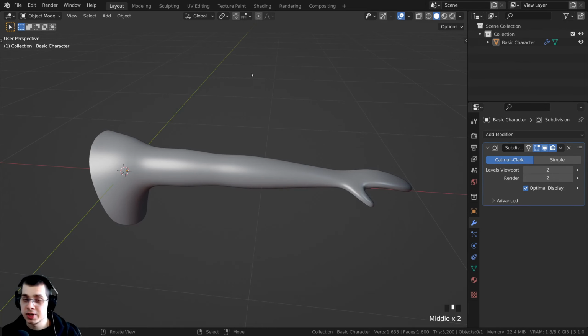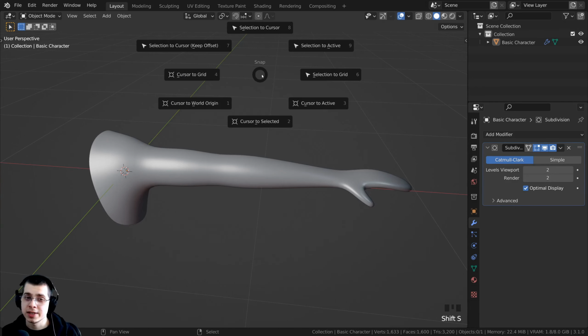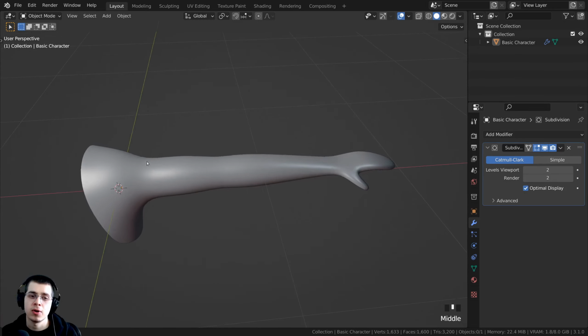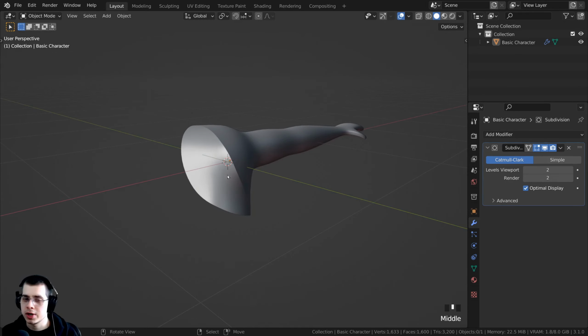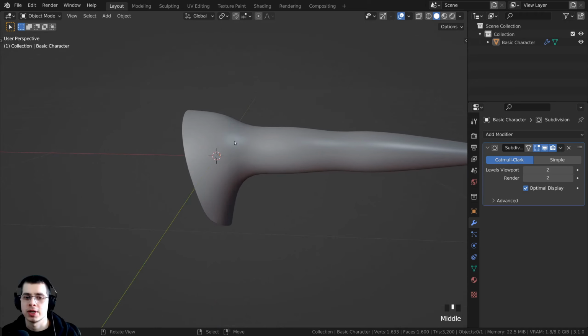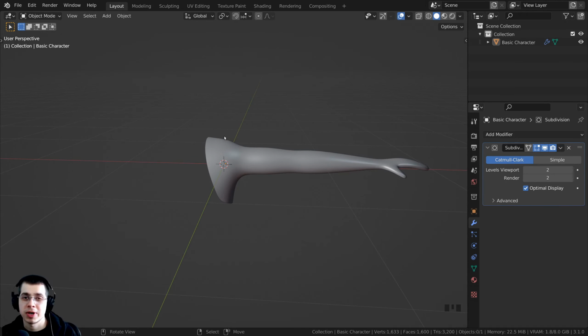So the first thing that I'm going to do is hold down Shift and S, move my mouse over to Cursor to World Origin and then let go. That's just going to ensure that the 3D cursor is in the very center of the 3D scene. I want it in the very center so that when I add the armature, it's going to be added right there in the center.